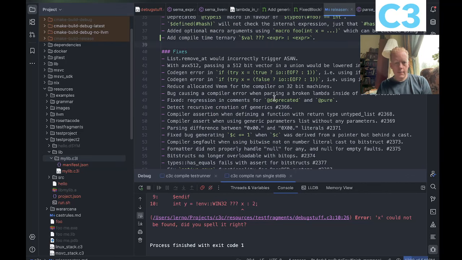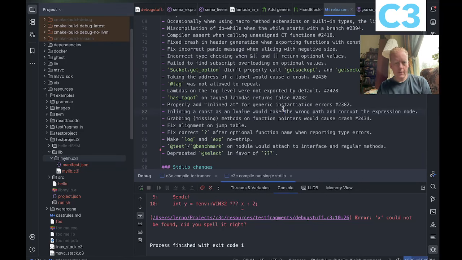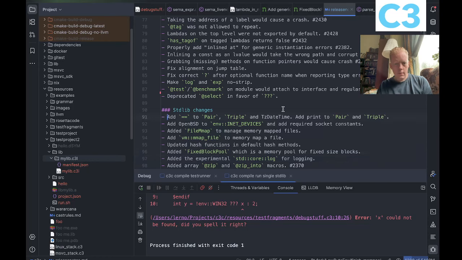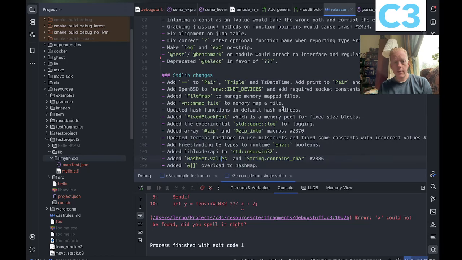Right. Let's see. Go back to the fixes here. So it seems like some things were in there. So login x is no strip, that allows window Wasm to actually work with those as well. Here we go. A bunch of standard library changes. We'll just go through them. So OpenBSD has some socket stuff. Pair and triple can now be compared. Date time can also be compared. We have a file and a map built in. I think it's POSIX only, if I remember correctly, and then we can use map file to use that as well. These are kind of supporting each other.